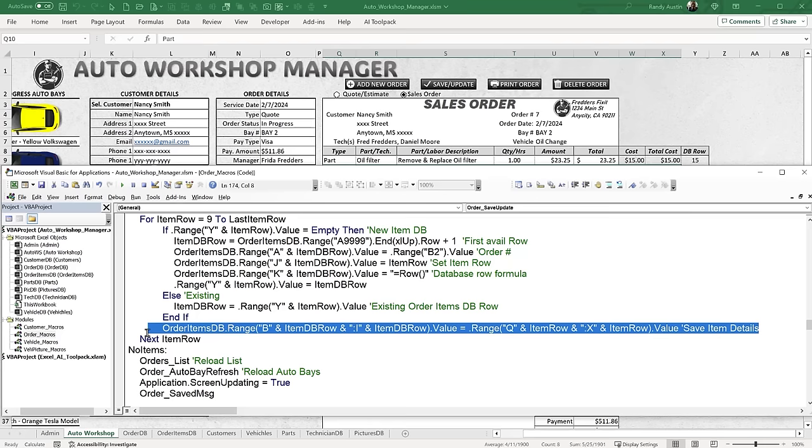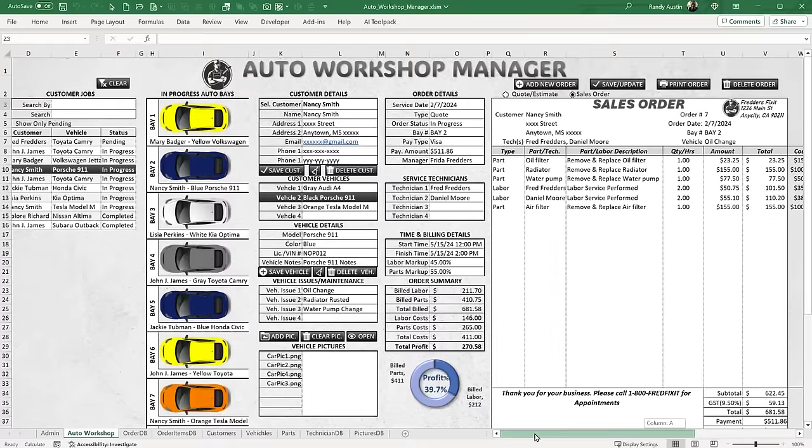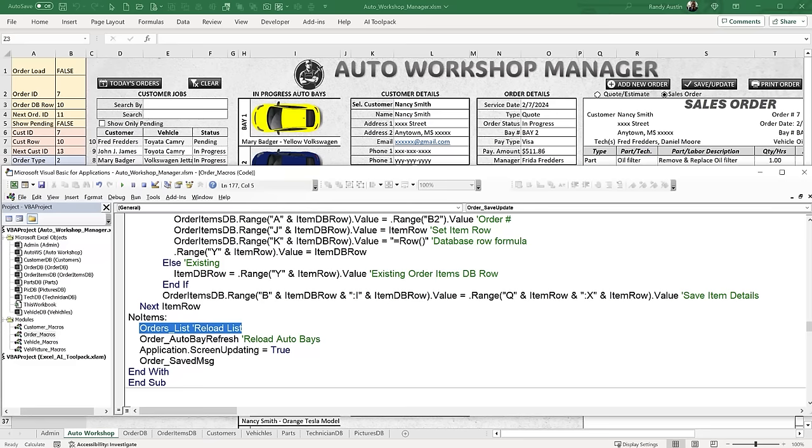Next up, we're going to reload this list. That's the macro that automatically updates this list that we've already been over. And also what I want to do is I want to reload AutoBase.